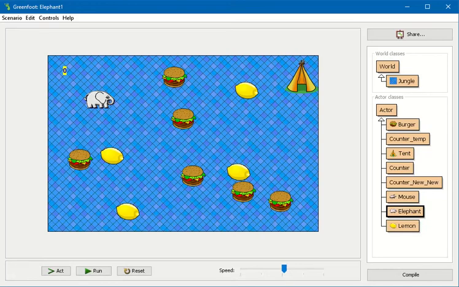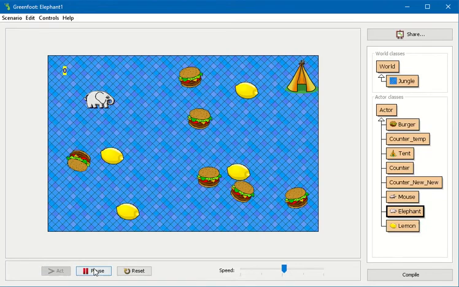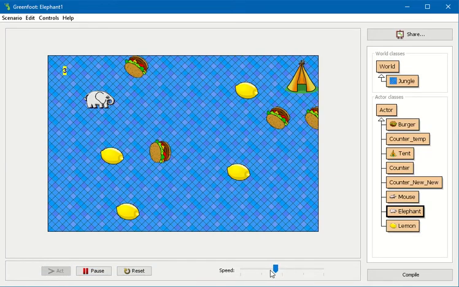Right, this is the game that we're going to get to do. So if I run this game, let's just slow it down a little bit. You can see the burgers are being captured by the tent. I can eat the burgers, and I get 3 points each burger, so that's 9 points.